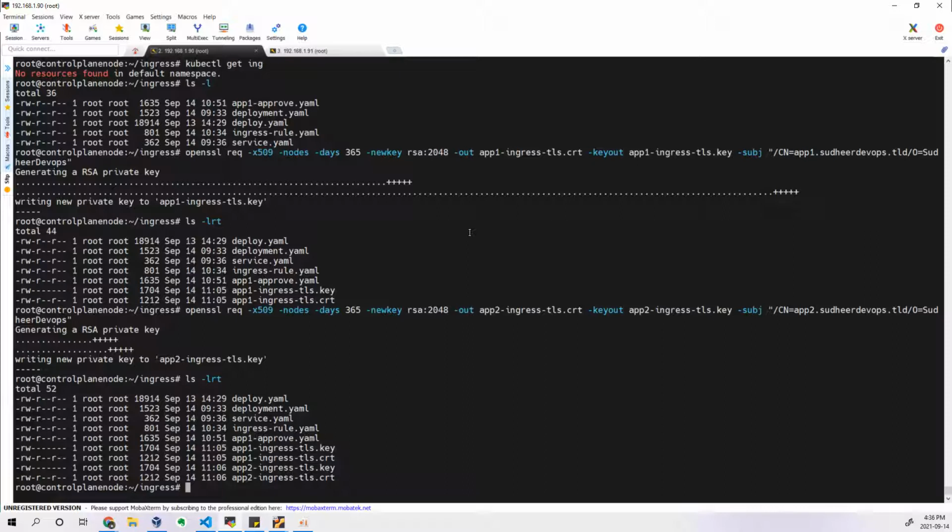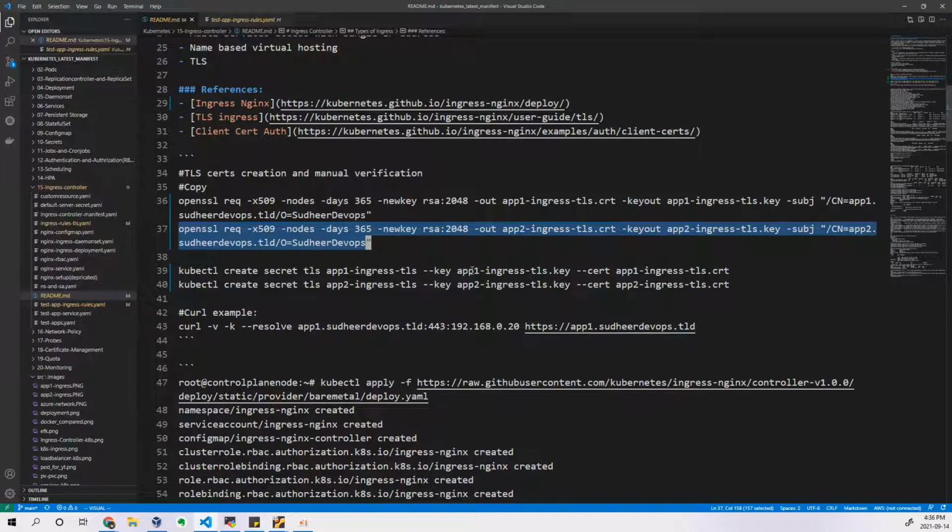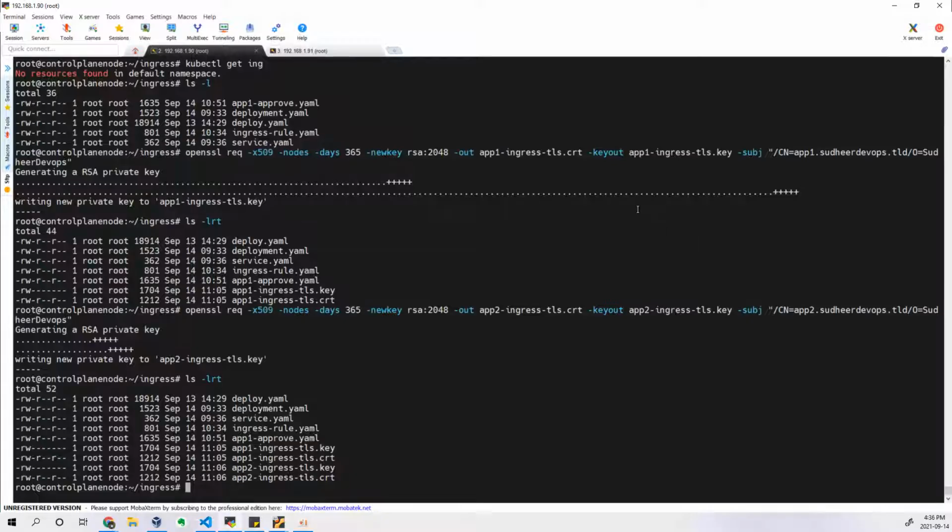Now we will store these certificates in our Kubernetes cluster as secrets, because in your ingress controller, in the ingress rules, you will be specifying the secret name. That secret name is nothing but this. For app1, it is app1-ingress-tls. This is my secret name. For this, I'm creating the secret as a TLS secret to store the key and certificate. In the same location where I have these files, I'm executing this command. If it is in a different location, you have to give the path.